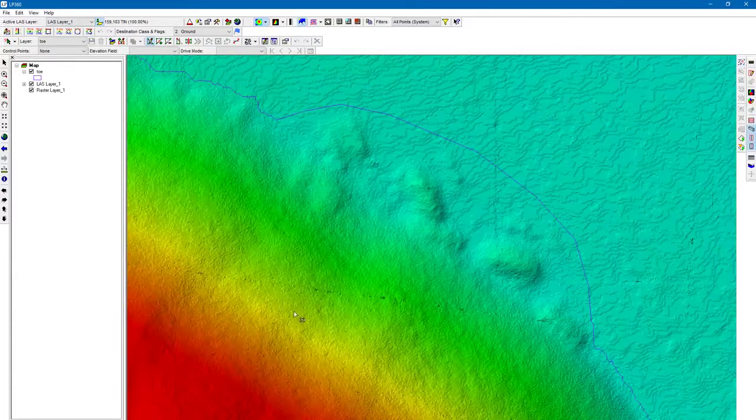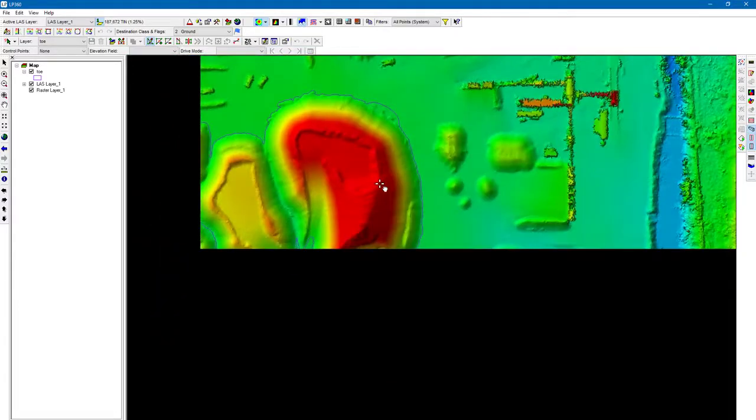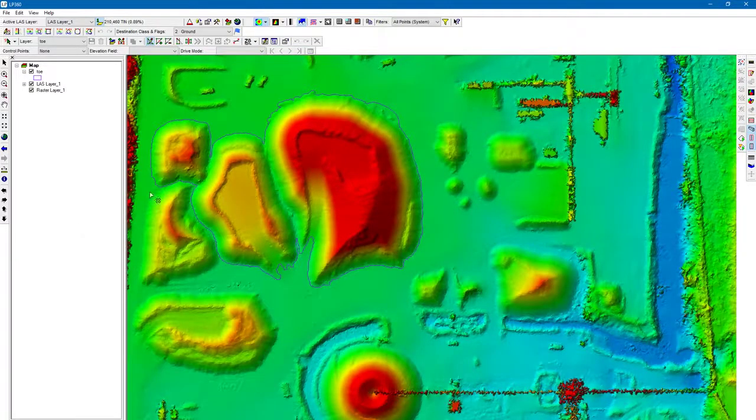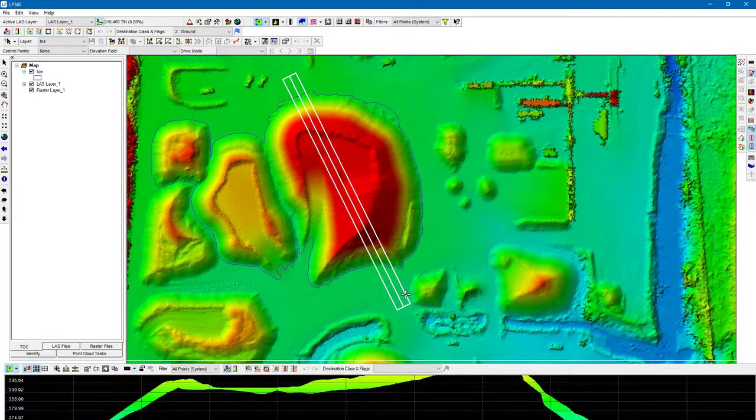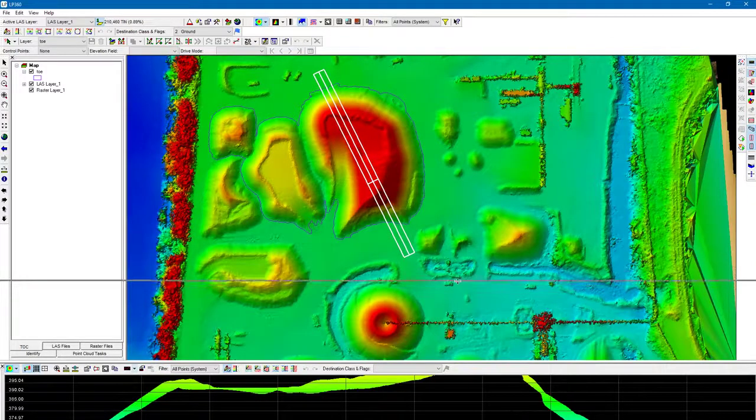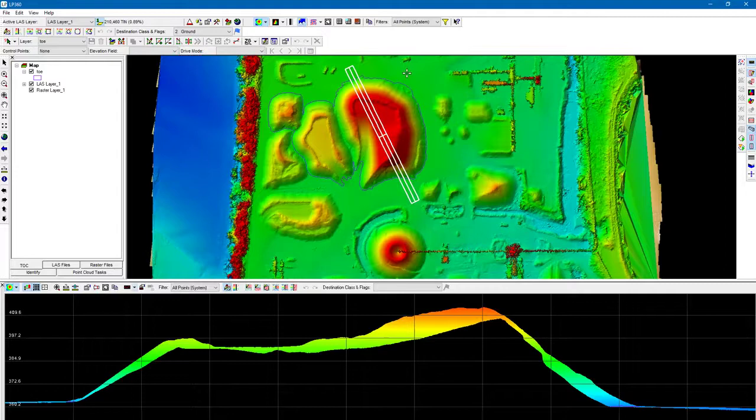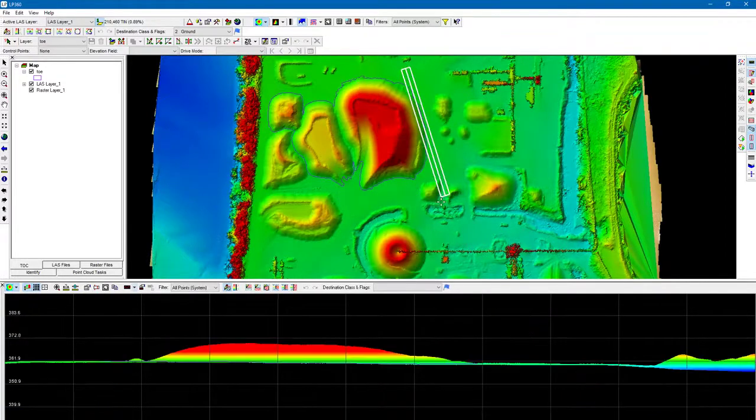Alright, so now I'm going to zoom out just a touch. Let's draw a profile line. So I'm just left clicking on one side, left clicking on the other side, determining my width, and then I just left click again to finish. It's going to create my profile line. Let's actually make it along the edge of the feature so we can get as many points as we can.